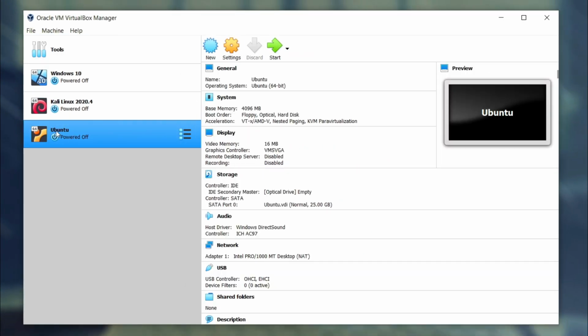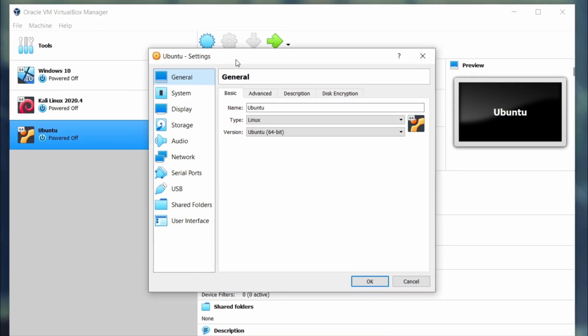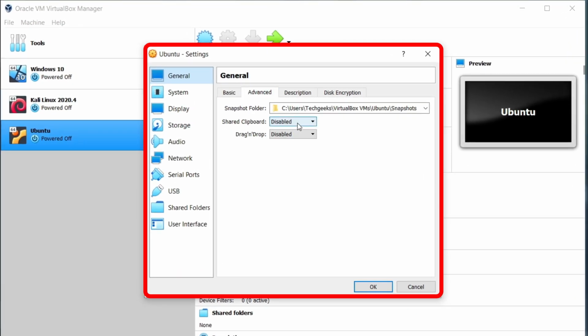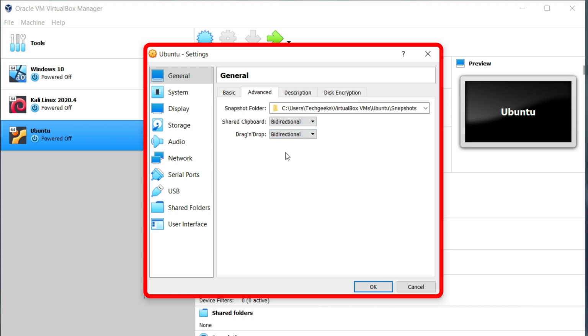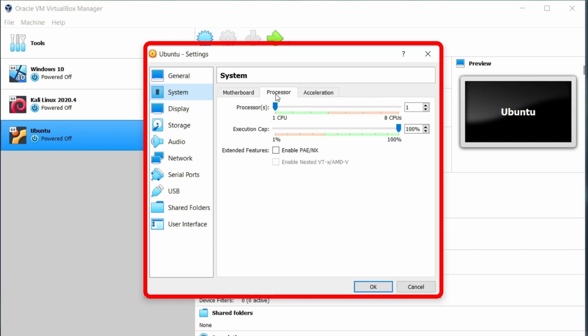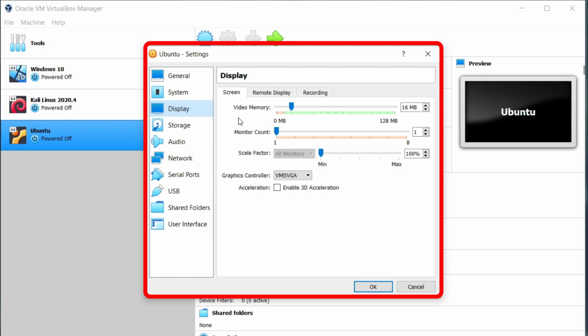Now our virtual machine is created. Before running the virtual machine, we have to make some changes to it. Select the virtual machine from the left bar and then click on the Settings button. Go to the Advanced option, and enable both Shared Clipboard and Drag and Drop options. Now you will be able to drag and drop files between Windows 10 and Ubuntu. Under the System tab, go to Processor, and increase the number of processors to 4. Inside the Display tab, increase the video memory to the maximum, 128 MB.